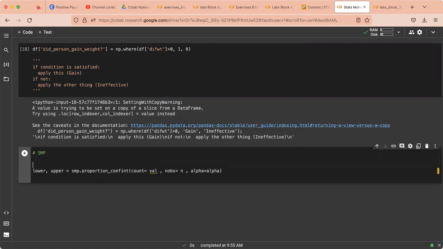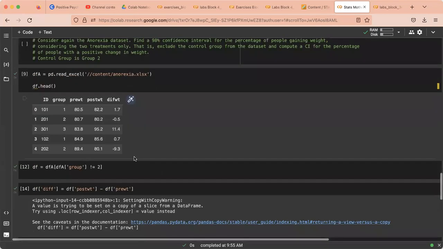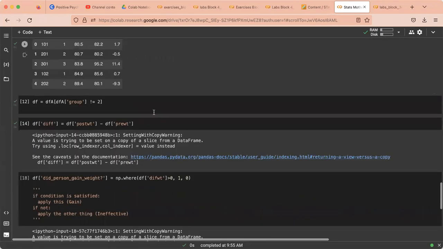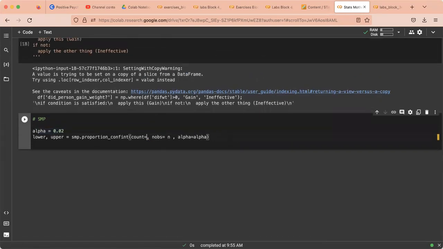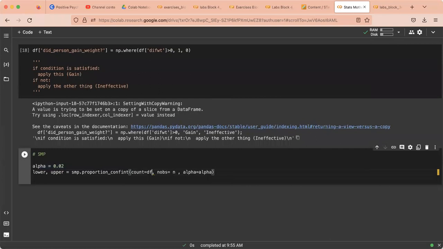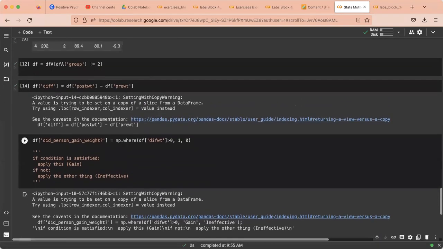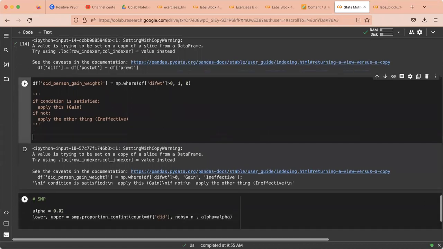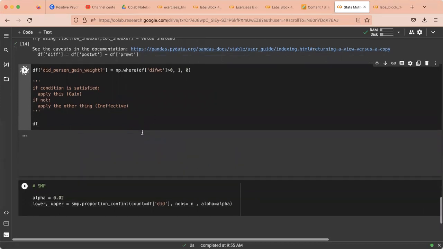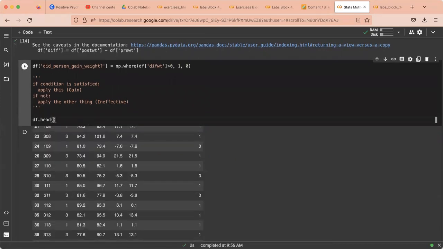So here we're going to define our alpha as 0.02. Since our confidence interval is 98%, our error for alpha, I think that's type 1 error, whatever, is 0.02, which is 1 minus 0.98. So the first thing we're going to do is count. So we're going to do data frame, and then we're going to put our "did person gain weight", which by the way, I want to show you guys how this looks before we proceed. Oh, it's going to give me a lot of values. Let's just do df.